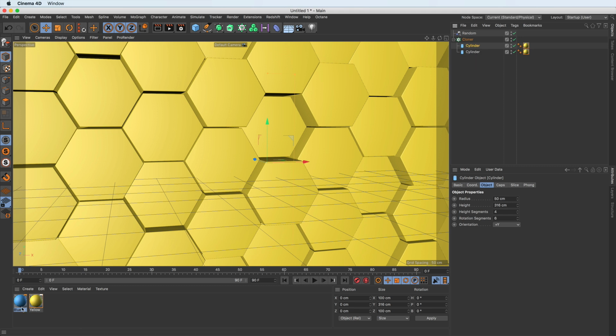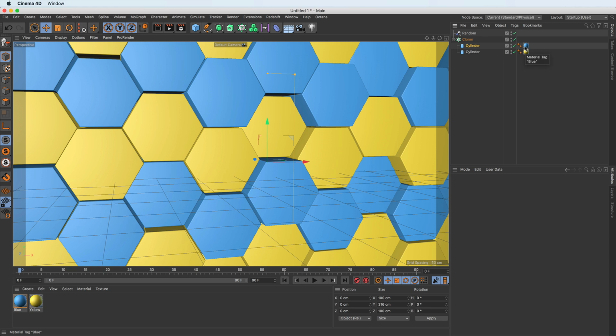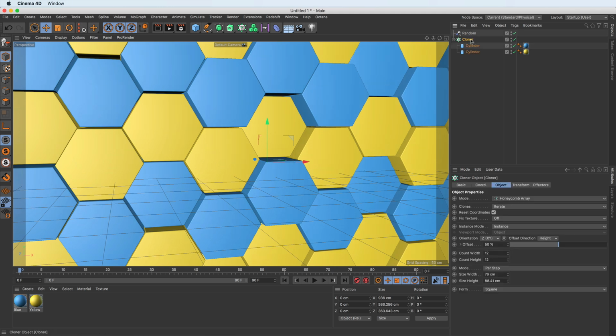Now what we can do, since we have two cylinders, is click and drag on this blue material and add it to our cylinder. Now we don't need this first yellow material, so I can click on that little icon there and just hit delete to delete that. Now you can see that we're alternating between blue, yellow, blue, yellow, and that is controlled in your cloner object tab here. So this clones menu, right now it's just iterating between blue and yellow, blue and yellow.